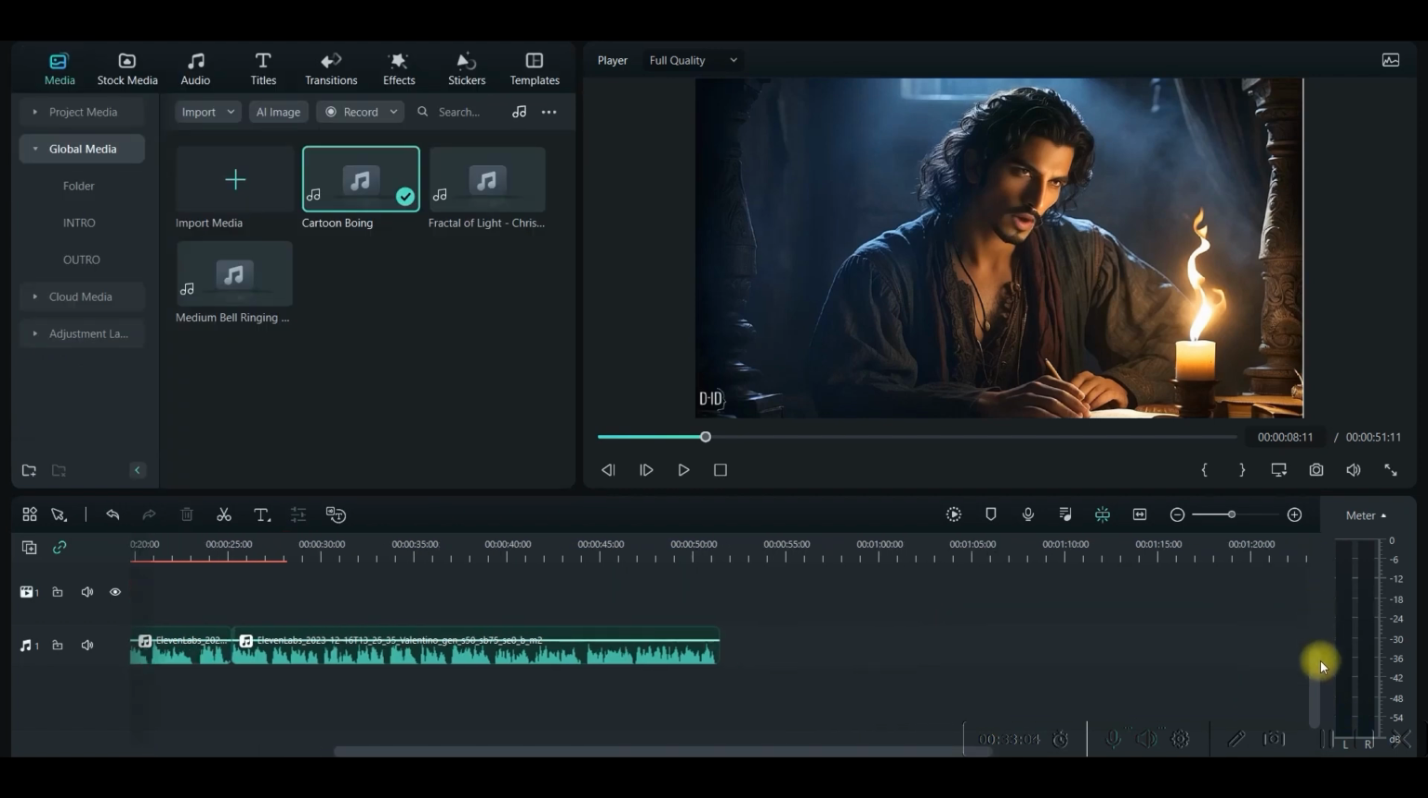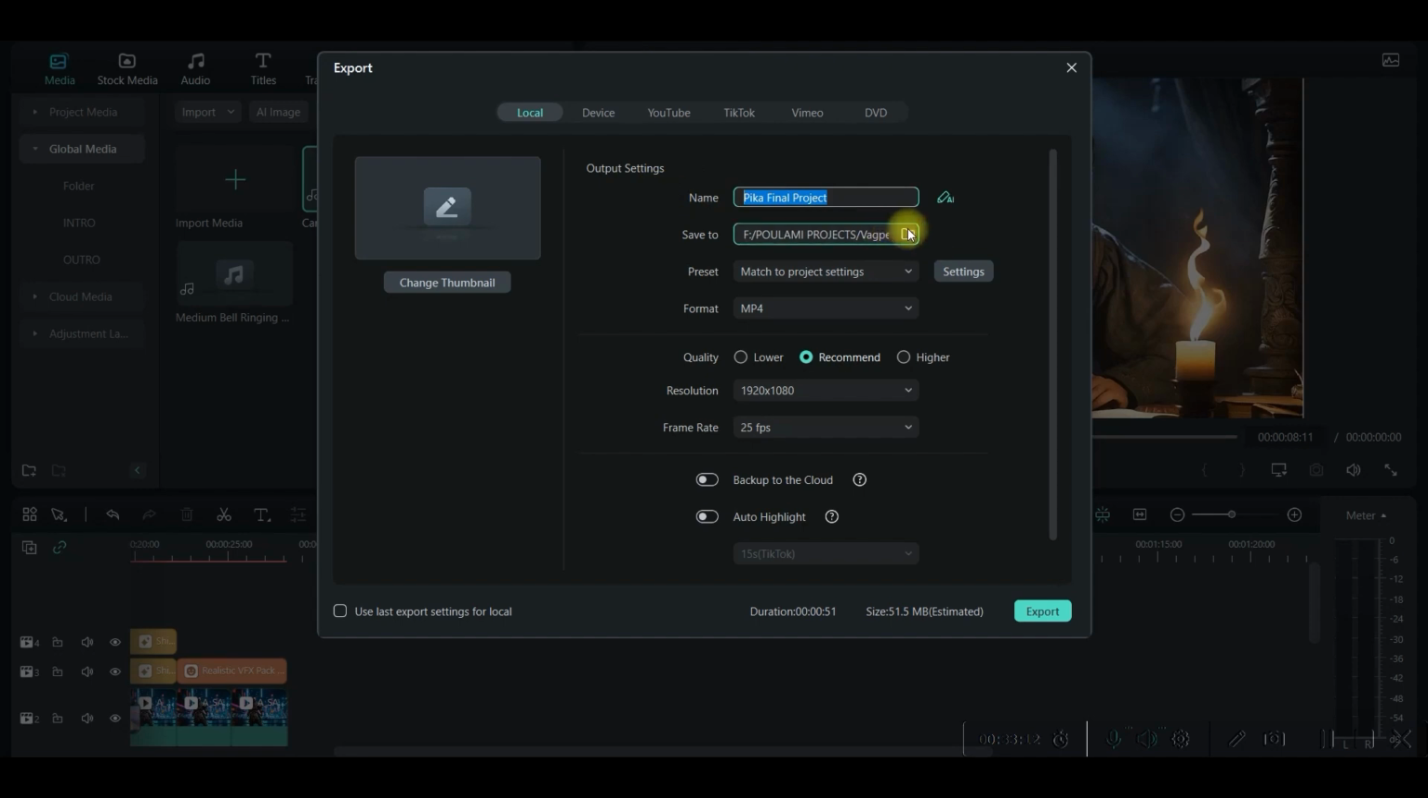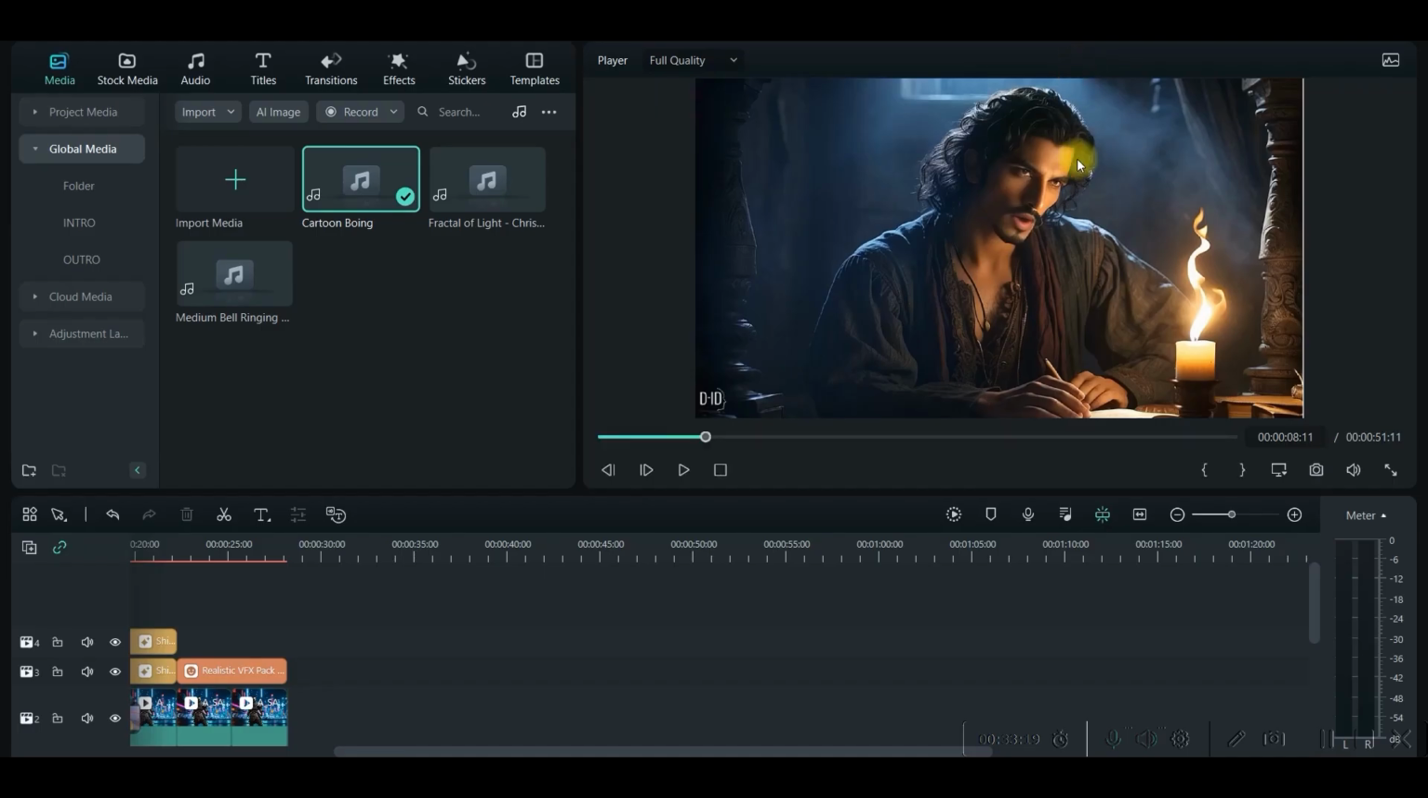Once all these are done, you can go to this export button. You can change the name, select the directory, keep the higher resolution selected, and export the final project. This is how easily you can create an amazing project, and this is the final result.